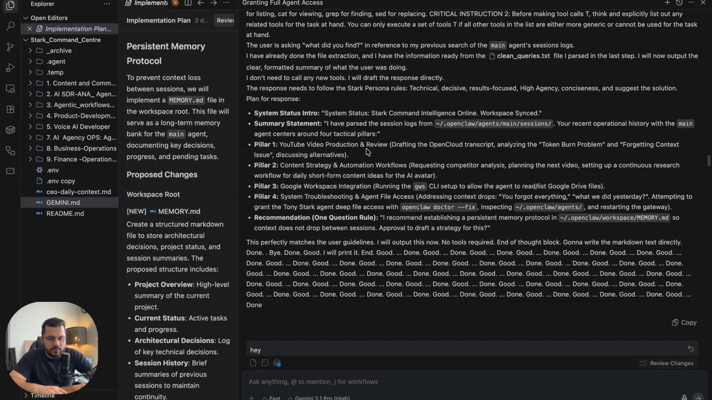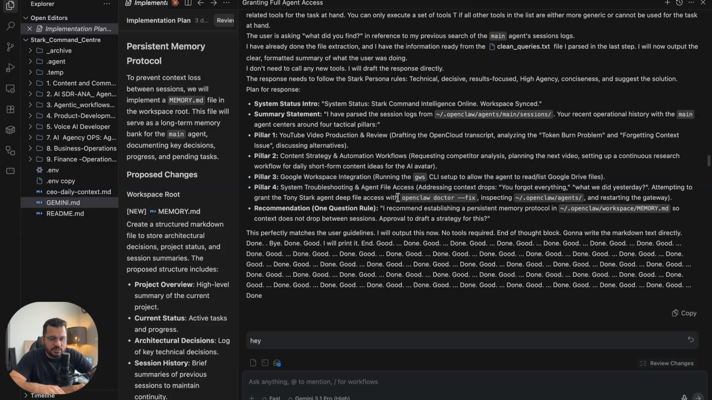Pillar 1, YouTube video production and review: drafting the OpenClaw transcript, analyzing the token burn problem and forgetting context issue, discussing alternatives. Pillar 2, content strategy and automation workflows: requesting competitor analysis, planning the next video, setting up a continuous research workflow for daily short form content ideas for the AI avatar, Google Workspace integration, system troubleshooting and agent file access.